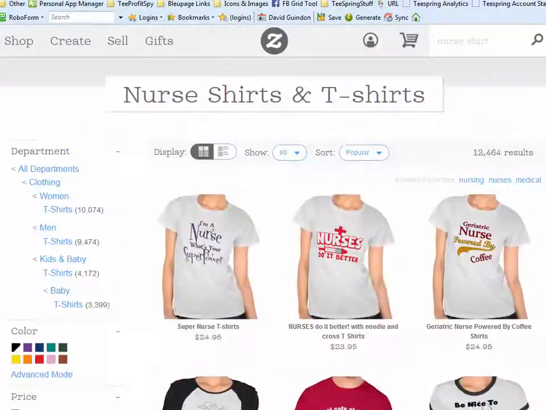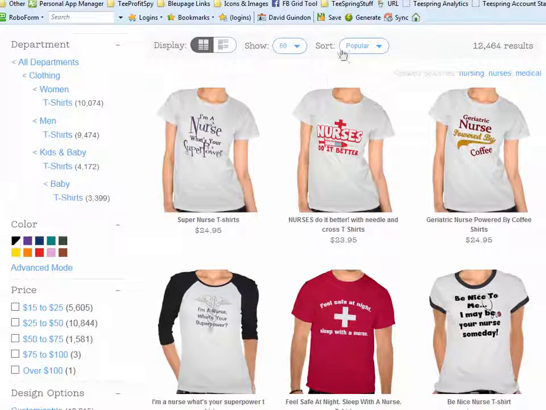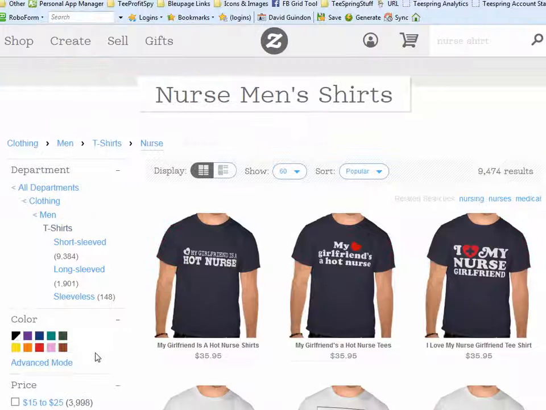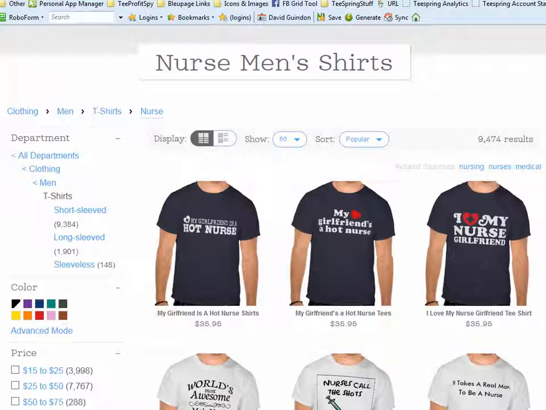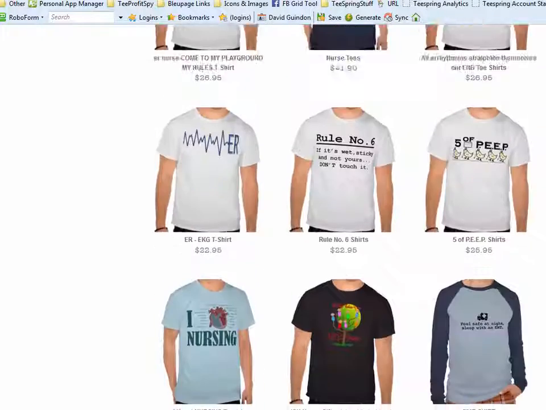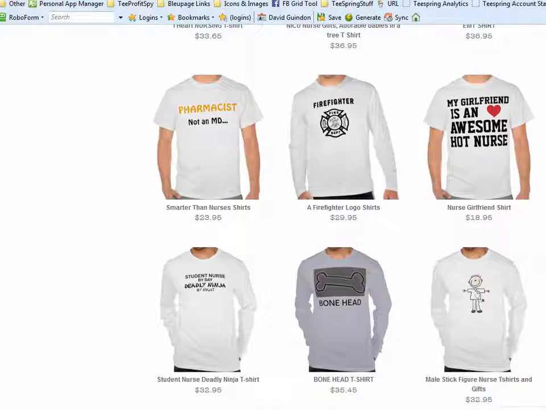So this is a great place to look, and you can quickly see the most popular just by sorting by popular here. You could even go into different departments, which I do all the time. So I can go check out just the men's t-shirts, for example, if I'm doing, say, sports targeted just to men, or sports targeted just to women. I did that as well. One shirt that I did was this nurse loves the Broncos. That worked really well. I see a ton of different ideas there.